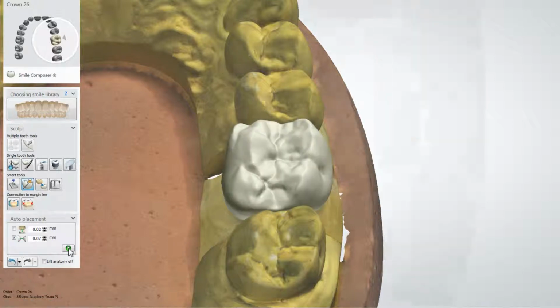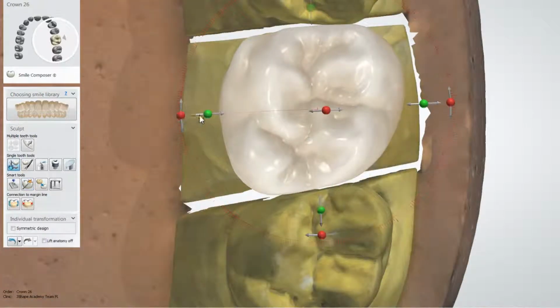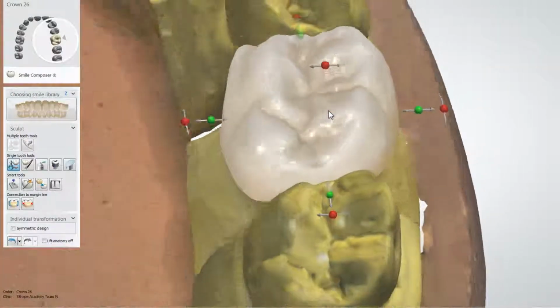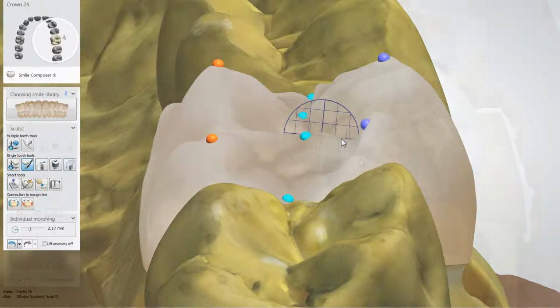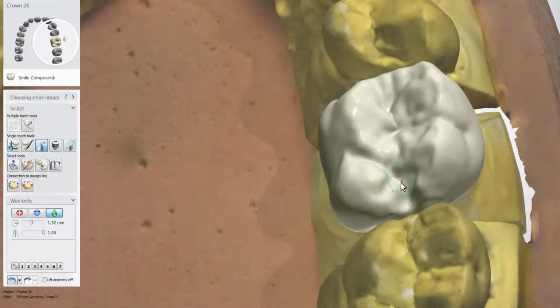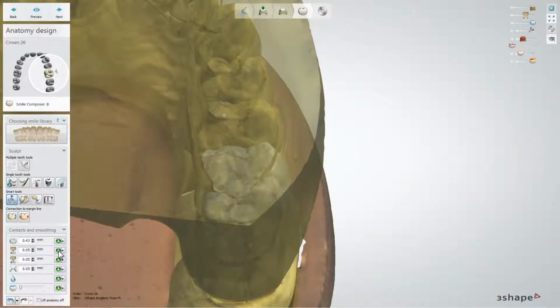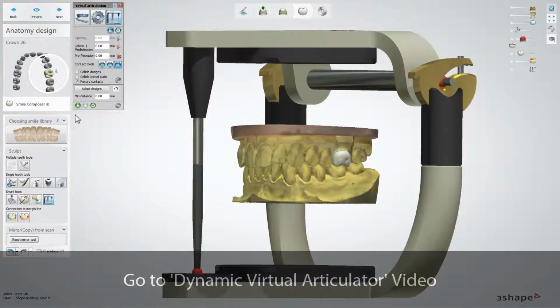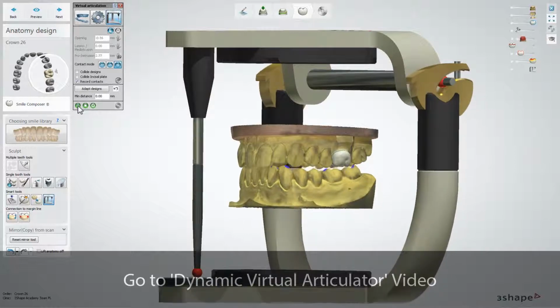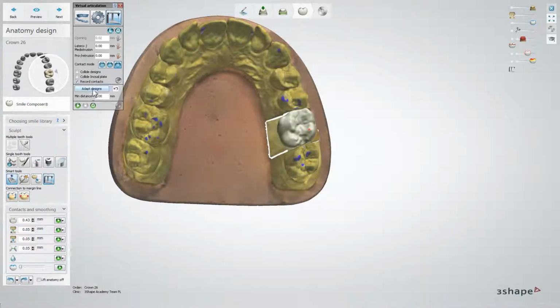Perform all desired modifications to the restoration with node sculpting tools such as transformation, morphing, wax knife, and others. Use Virtual Articulator to make sure your full anatomical crown functions correctly in static and dynamic occlusion, and click Adapt the design to adjust the crown to the movement.